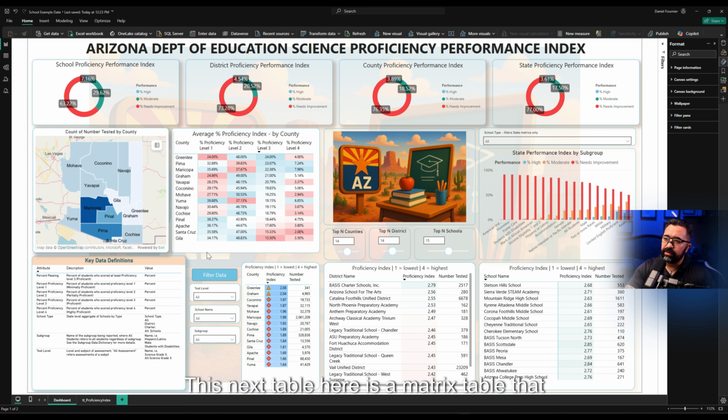This next table here is a matrix table that breaks the counties down by average proficiency index, with a column for each of the proficiency levels, and I have it sorted right now by proficiency level 3. To the state of Arizona, proficiency level 3 is the target proficiency level that is set to achieve a passing measure.